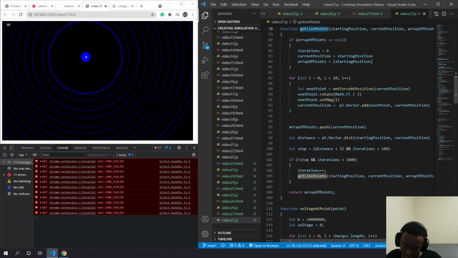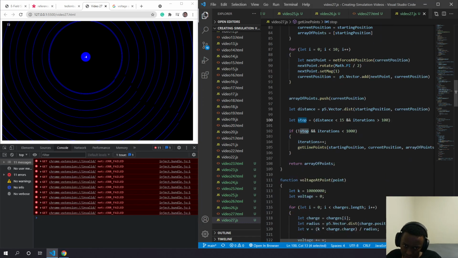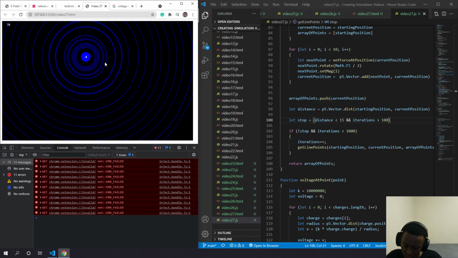When I'm getting my field line points, this stop only happens in these cases, when you can see I have this tiny gap here. When I don't have this gap, like in this first case, or if I have a whole bunch of loops around the charge, that's when my iterations time out.